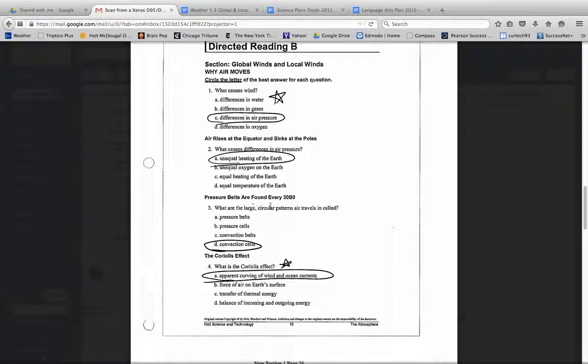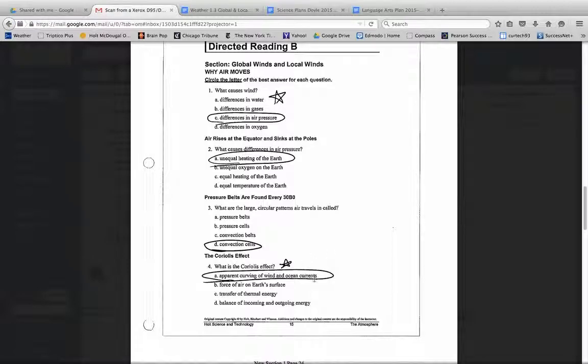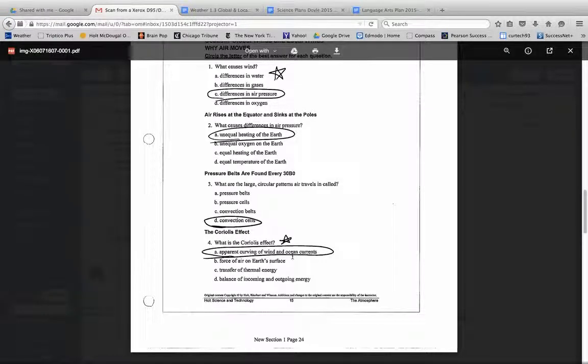Number three, what are the large circular patterns of air travel called? Convection cells. Number four, what is the Coriolis effect? It's the apparent curving of wind and ocean currents. So because the Earth spins, the air around the Earth spins as well. And that air around the Earth, when it spins, it causes our weather to spin and our wind to spin. We call that the Coriolis effect.